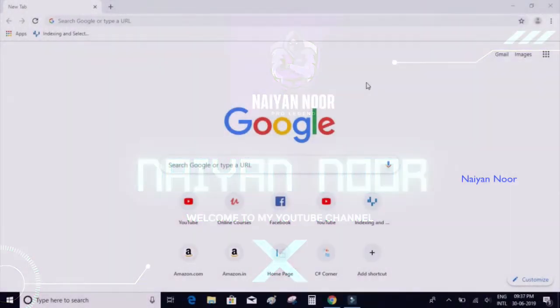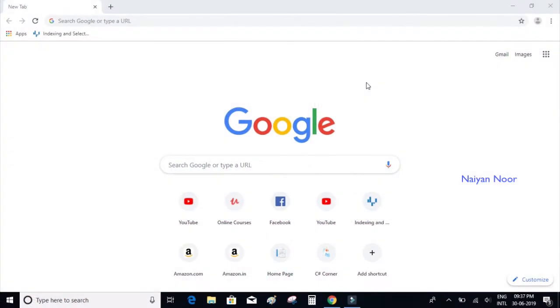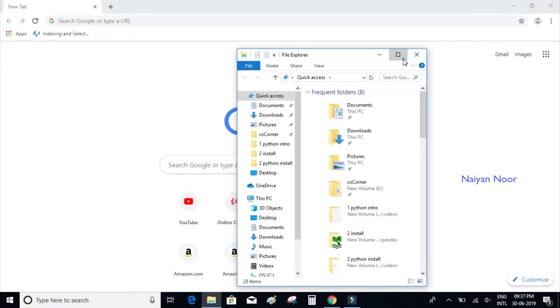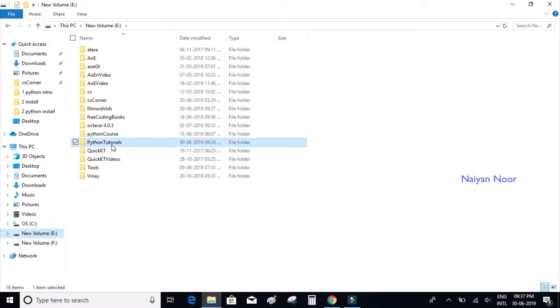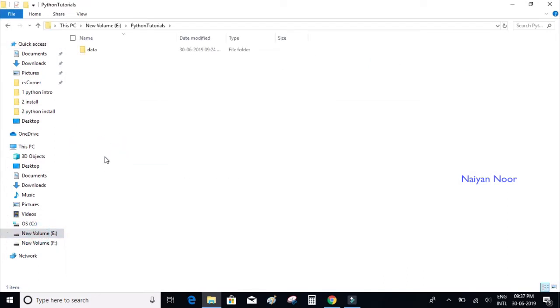Jupyter Notebook is an interactive IDE that comes along with the installation of Anaconda's distribution of Python. Let us open up the Jupyter Notebook by navigating to a folder. So in my case, let me go to the E drive and Python tutorials, and I want to open up the Jupyter Notebook with the root folder as this one.